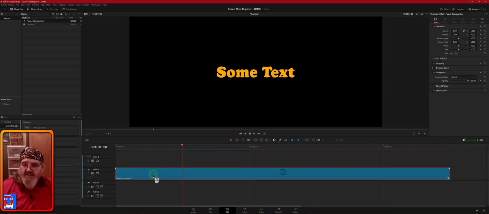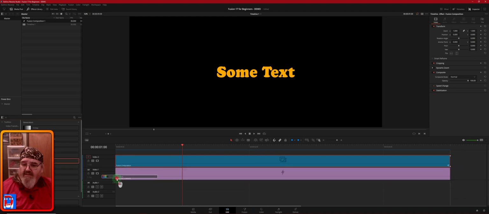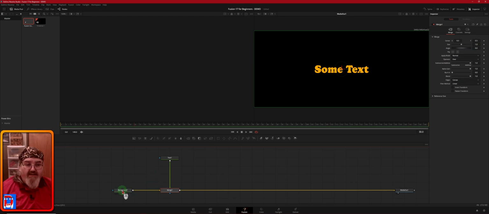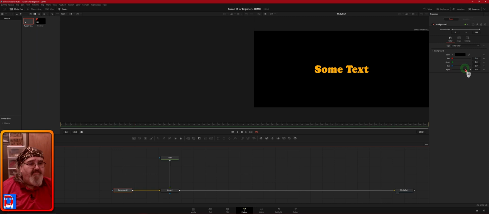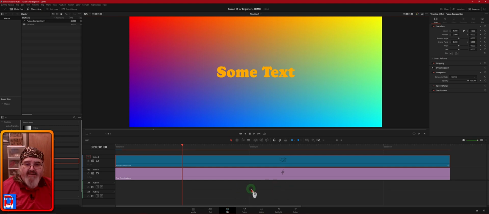Now if we were to put something under it, let's take our Fusion composition and move it up to another layer, and let's put something underneath it. Let's grab our generators and a 4-color gradient, and drop that underneath. But now you can see it's still on a black background because we didn't change the characteristics of that background node in Fusion. So if we go back into Fusion, select our background node, and take our alpha and drop it to 0, this little checkerboard pattern in the background means that everything you see the checkerboard on is transparent. So if we go back to our Edit tab, you'll see we've now got our 4-color gradient there.